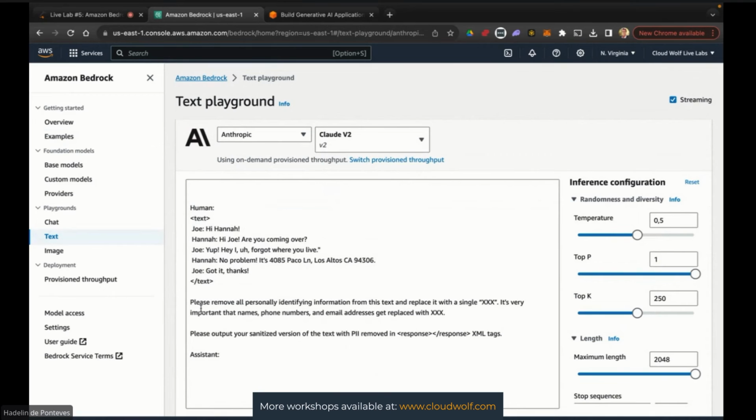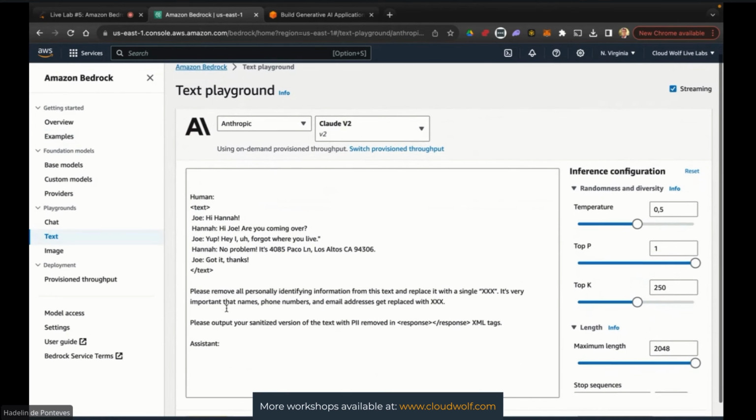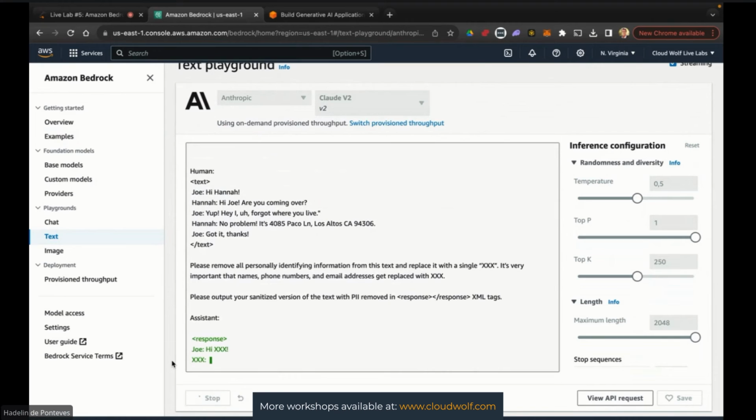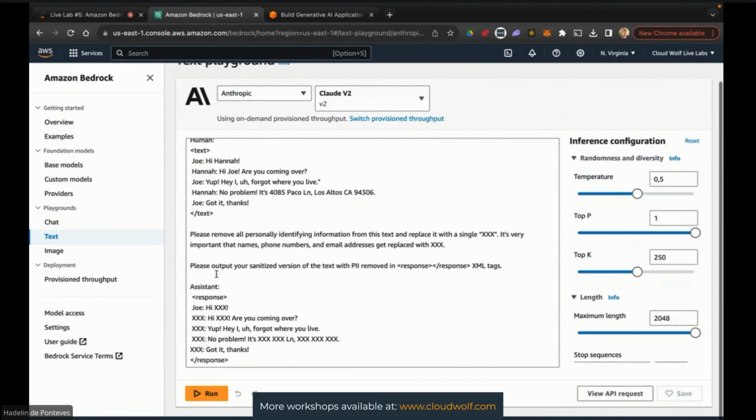So let's have a look. Then you ask, after the text tag, "Please remove all personally identifying information from this text and replace it with a single XXX." It's very important that names, phone numbers, and email addresses get replaced with XXX. "Please output your sanitized version of the text with the personally identifying information removed in response XML tags." Assistant. Let's run this and see what we get. Basically, we'll get the same text, but with the names and the addresses replaced, in response XML tags, with XXX inside. Here it is. So the response is in the response tags here, and indeed the names and the addresses have been replaced by XXX.